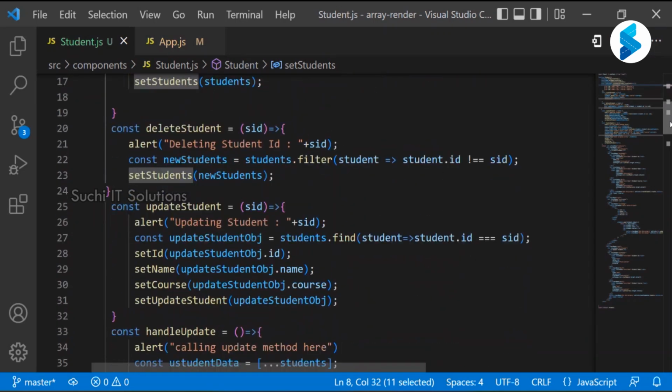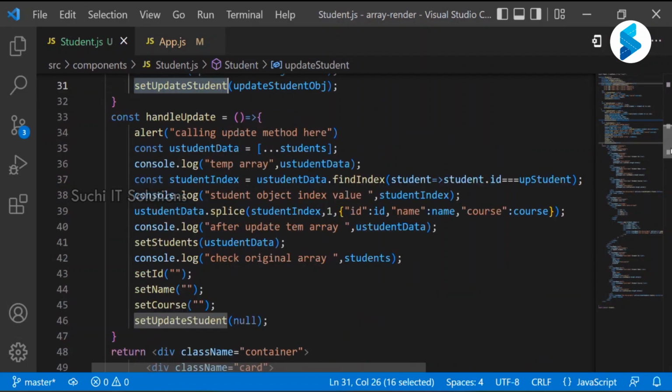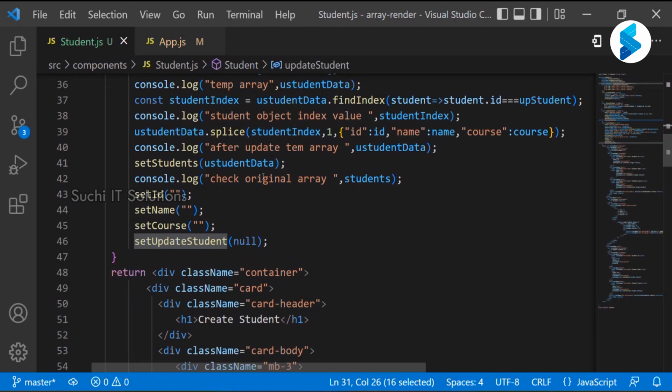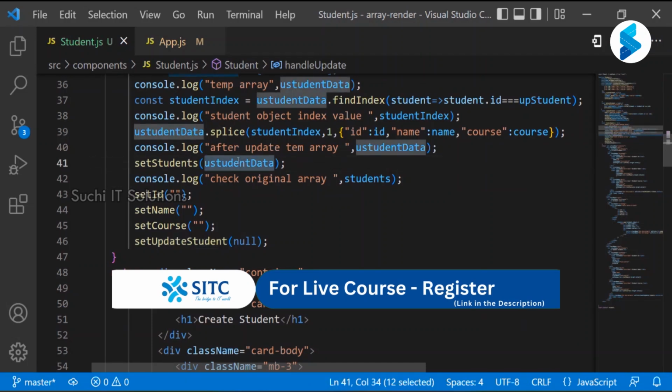We are going to use the updated object here. We need to use it here. Okay, here I need to change it to set students level object. Okay, here set students level. Yes, perfect. We need to check this one.